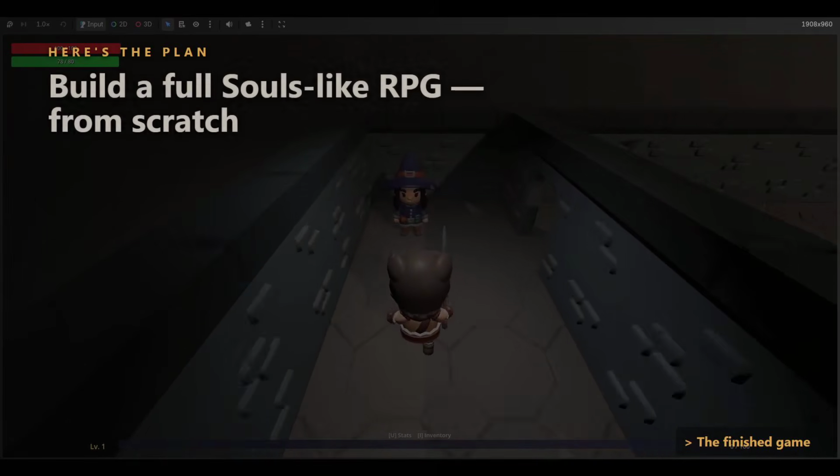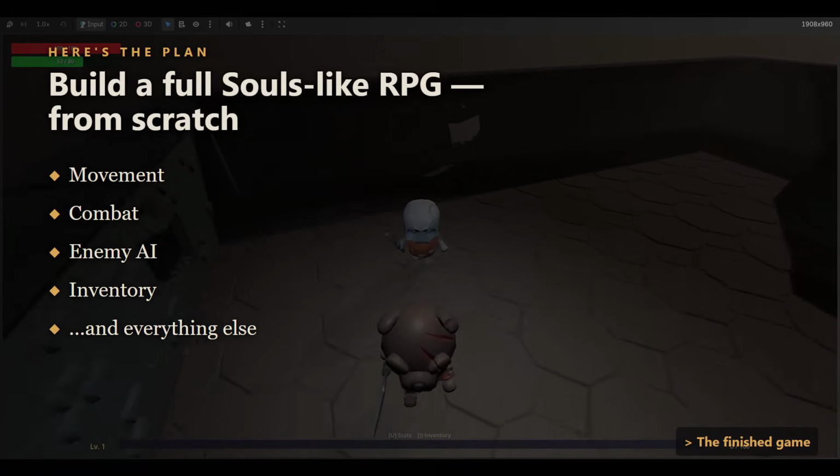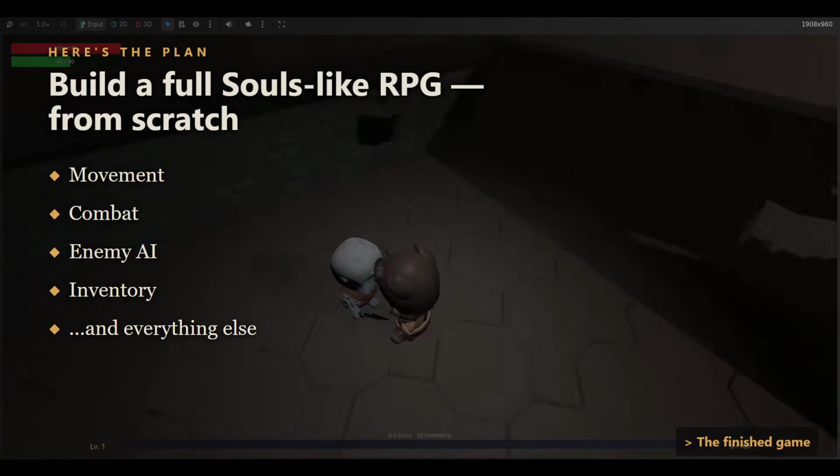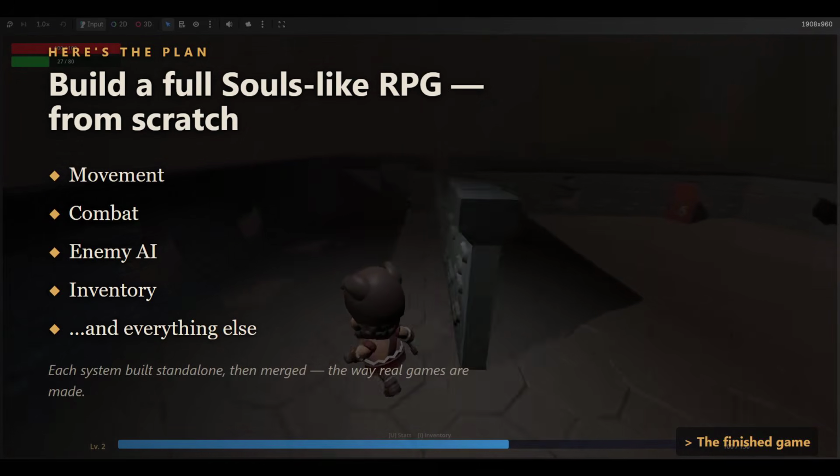Before we open Godot, here's the plan. Over this series, we're going to be building a full Souls-like action RPG from scratch, with movement, combat, enemy AI, inventories, everything you can think of. But we're not going to be cramming everything into one giant script.